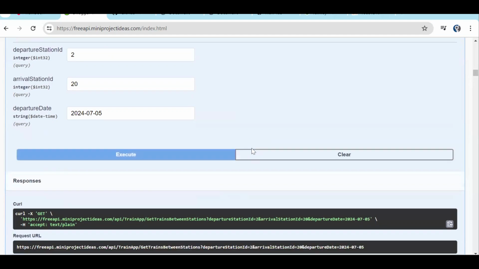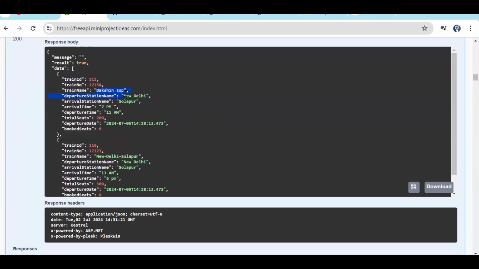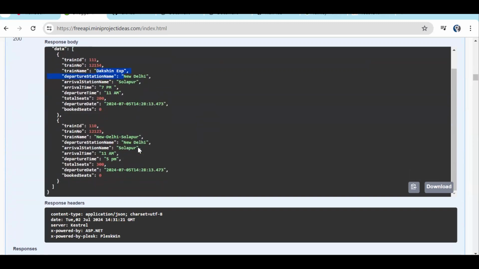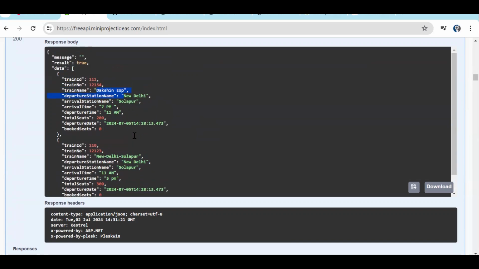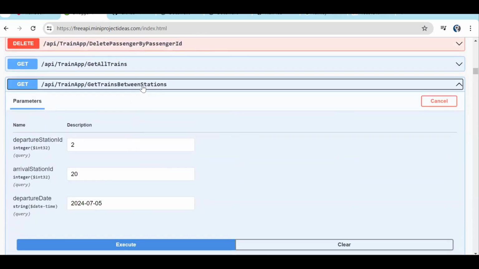For the fifth date we have created trains. So see, two trains are coming. One train we have created with the name Dakshin Express and another one with New Delhi. Correct? So whatever the time and total seats we have created, just like that, it is coming. So if you are working on this project, this is how you will create the train.